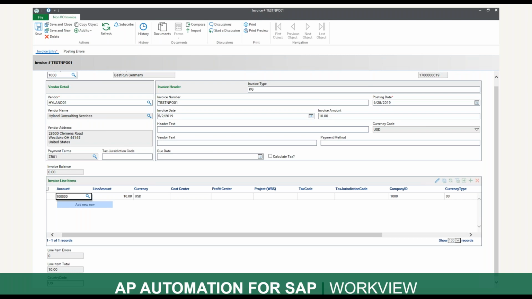So we've captured the vendor as Highland 01, and then it populates additional data, including the vendor name, address, payment terms, that kind of stuff. So this ensures, of course, that the correct detail is there for people who are interacting with this screen, but the information is protected. So it's not going to be changed from this screen. We're just ensuring that we have the appropriate information.